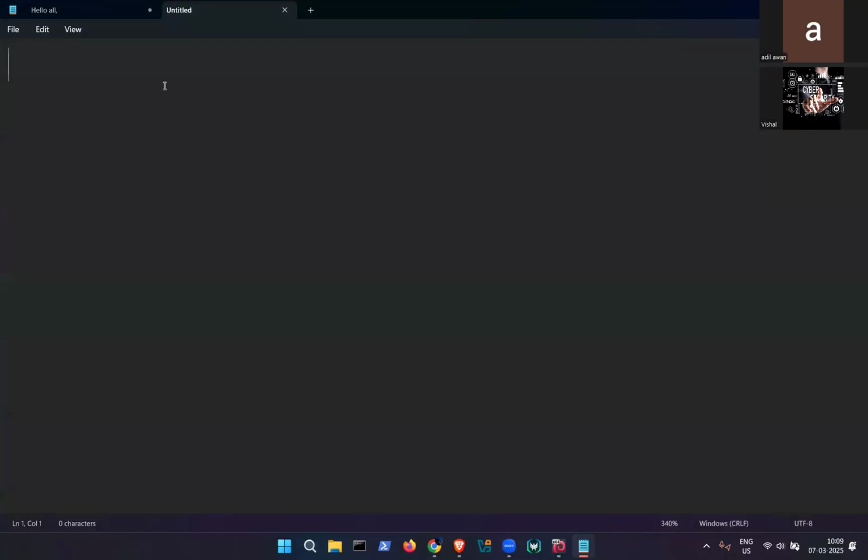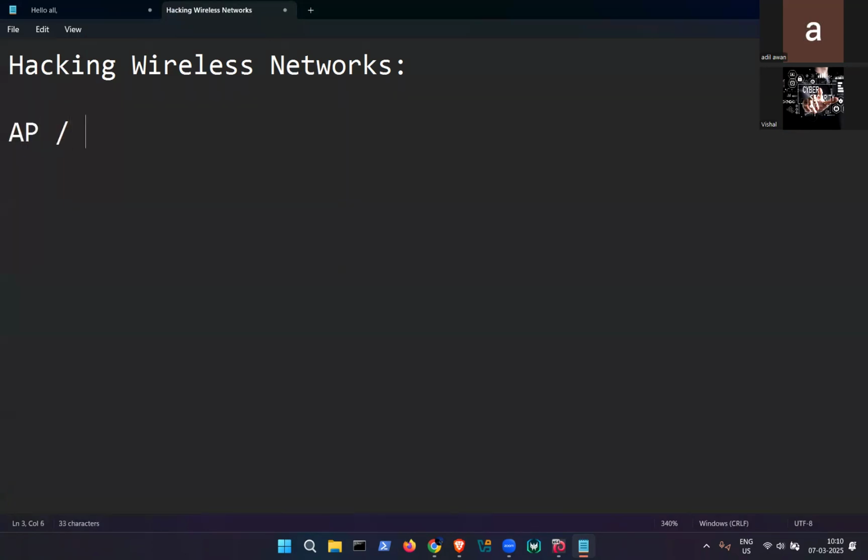So in this module, we'll talk about hacking wireless networks. This module is all about wireless networks. First of all, we need to understand some topics about wireless networks: what a wireless network is and what the different related terms are. So let's start with some basic terminologies like AP or WAP. What is AP and WAP? It's also called an access point or wireless access point.